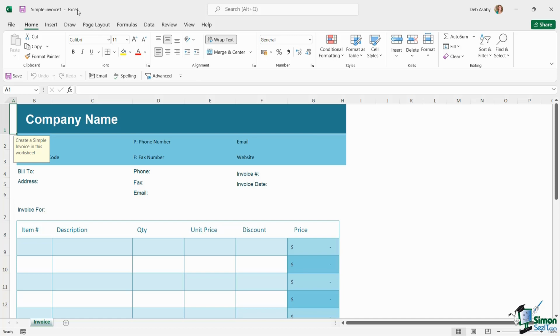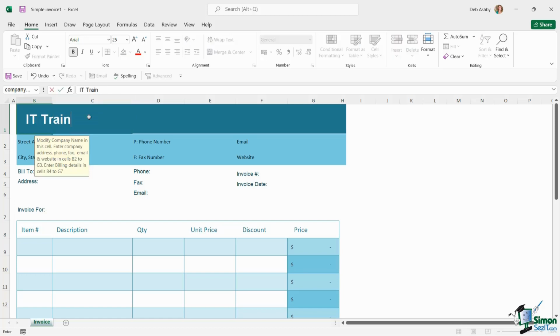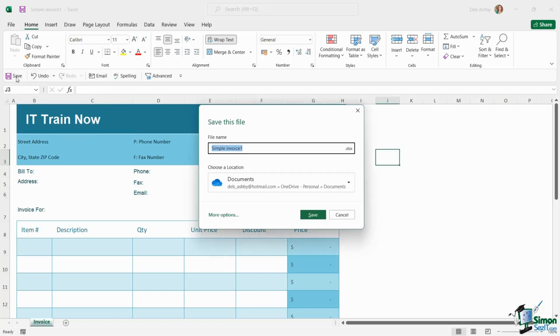Now, one thing to notice here is if you look up in that title bar, you can see that it just says Simple Invoice 1. And that is the name of this actual template. And the cool thing about these templates is that they are reusable. So if I was to come into here and make some changes, so maybe I need to change the company name. Let's just change that to IT Train. Now, if I try and save this template, it's going to ask me to save it under a new file name. So effectively, I can't overwrite this template, which means that if I want to reuse this, I can just go into File, New and reselect it again.